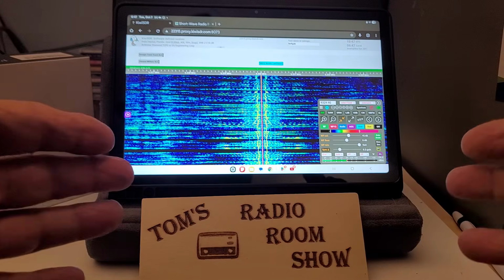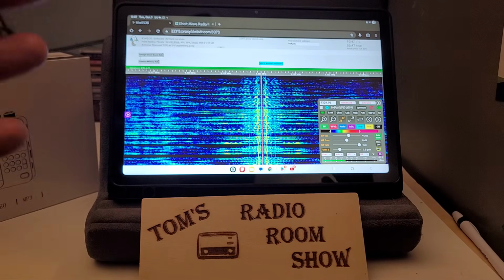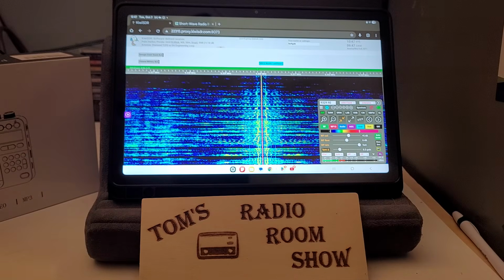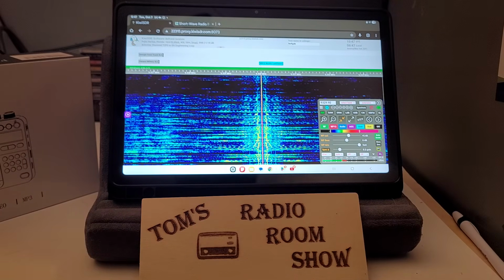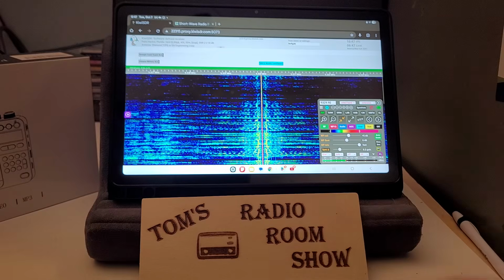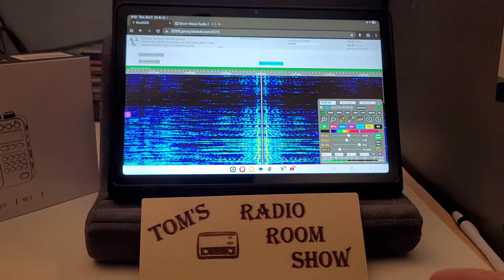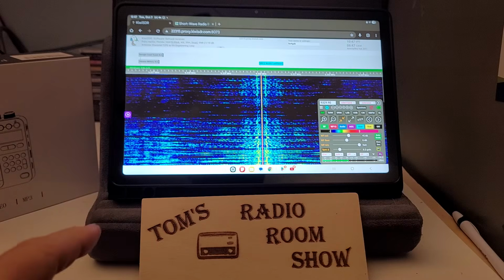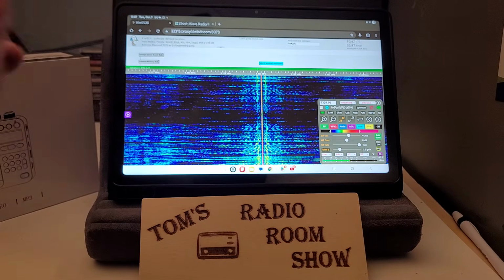Well, I've showed you this many years ago, an application you can put on your tablet to do that, except you're cheating a little bit because you're using somebody else's radio. And this is the website. You can do this on your computer. The website Kiwi SDR.